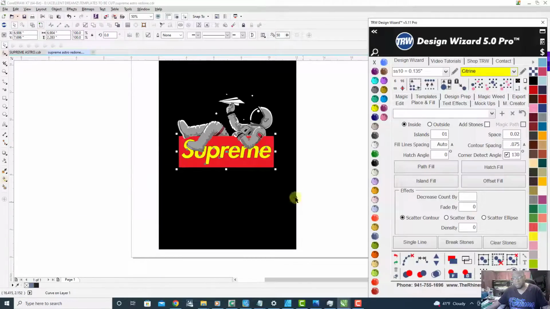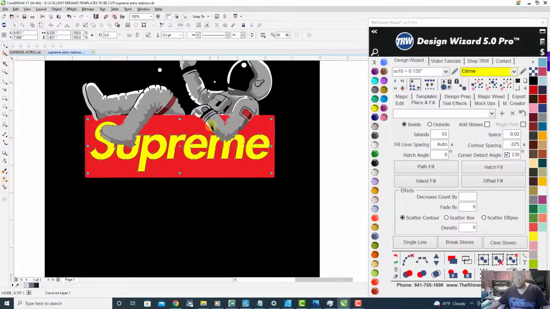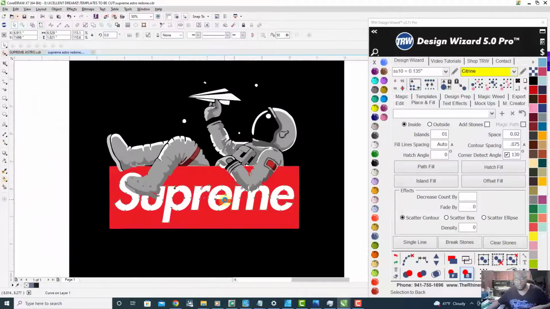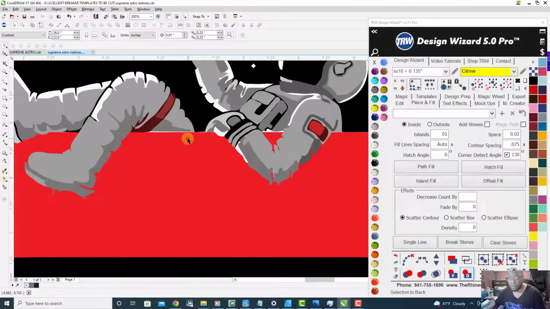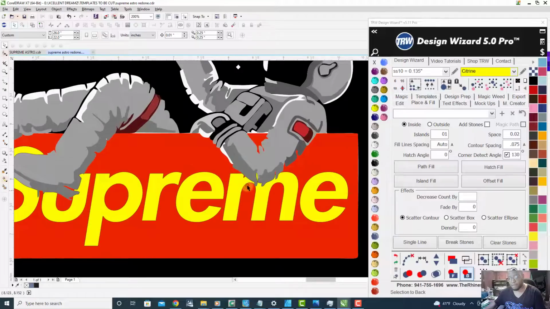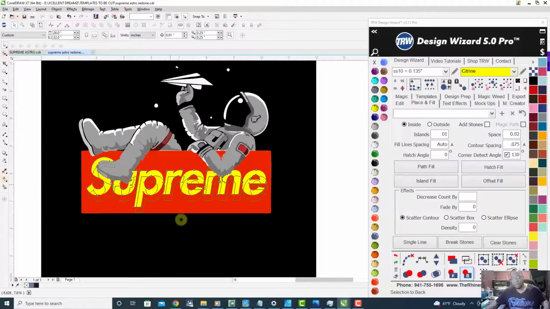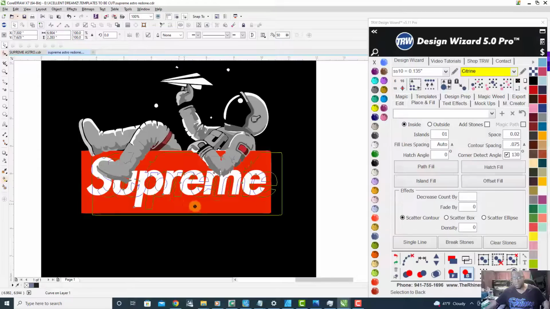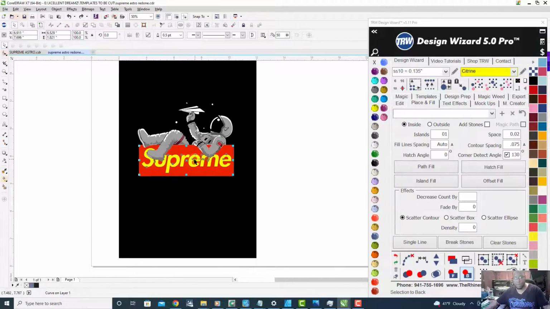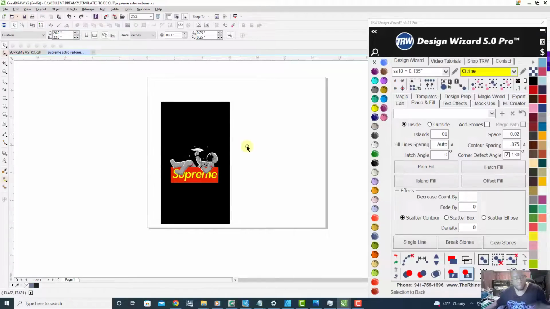Let's send that to the back. Let's send the yellow to the back by just clicking the yellow, hitting this B button here, and now we can click on this one, delete that, click on the red, delete that, and now we have our Supreme cut out how we need it. Alright, moving right along, folks. Control F, save your work.